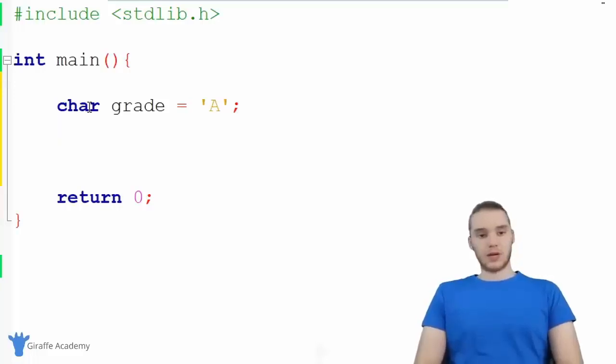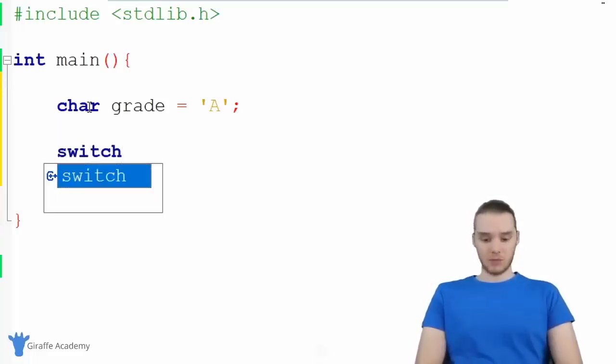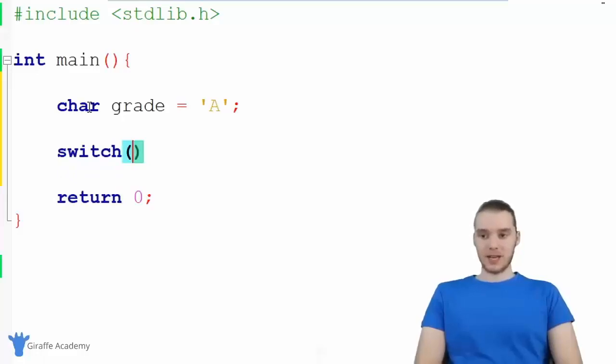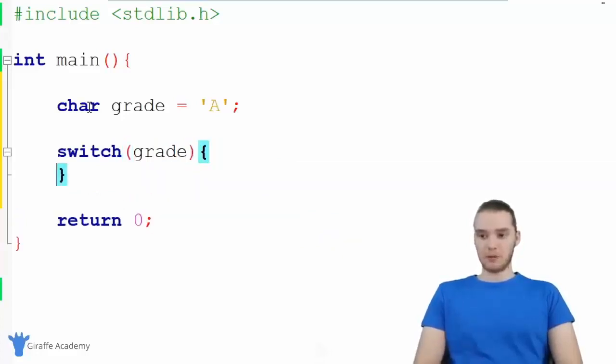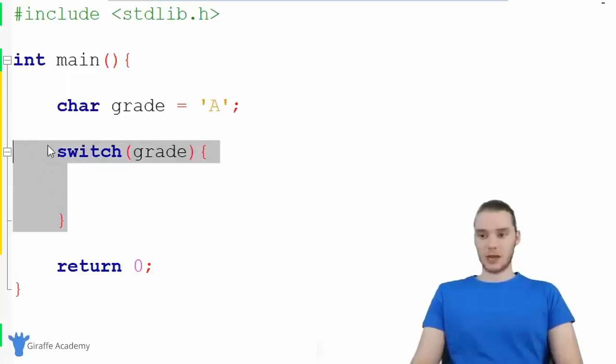Now what I wanna do is I wanna create a switch statement. So I'm just gonna say switch, and I'm gonna make an open and close parentheses. And inside of this parentheses, I'm gonna put grade. So I'm just gonna put grade, and I'm gonna make an open and close curly bracket. So this is sort of like the basic structure for our switch statement.